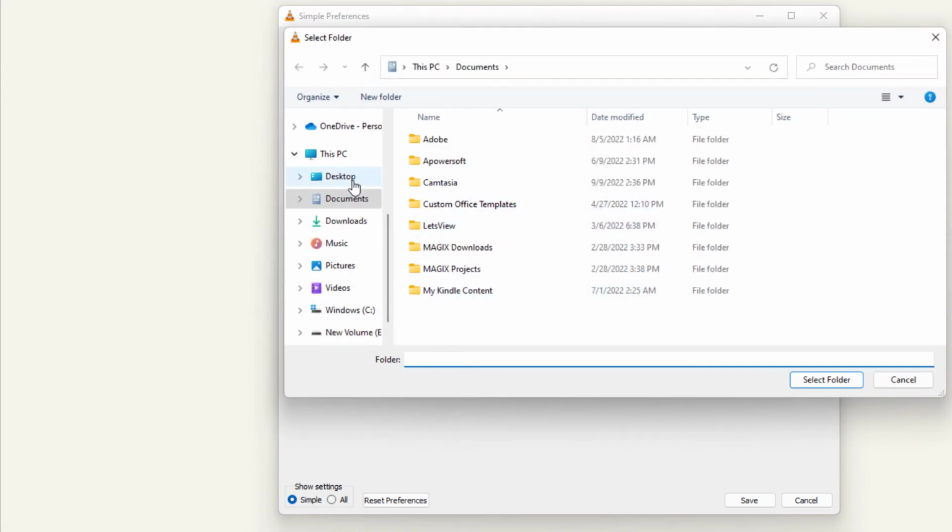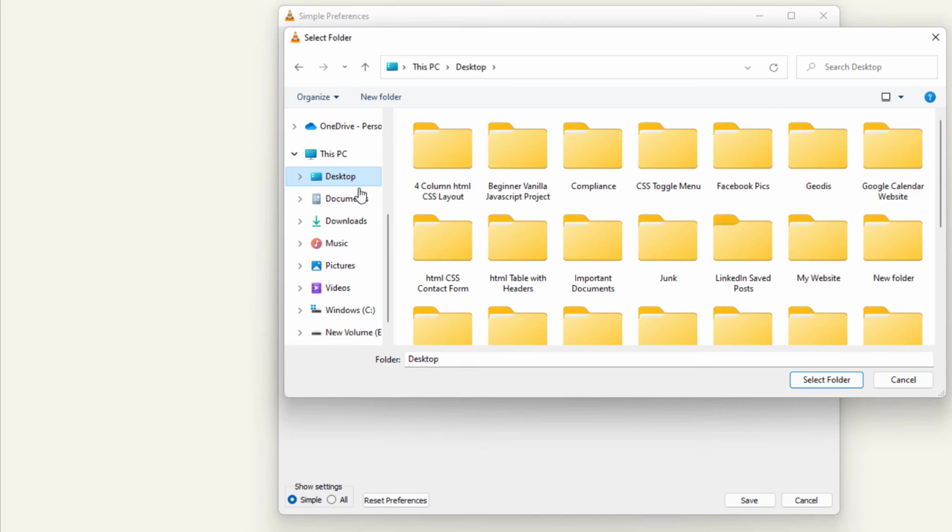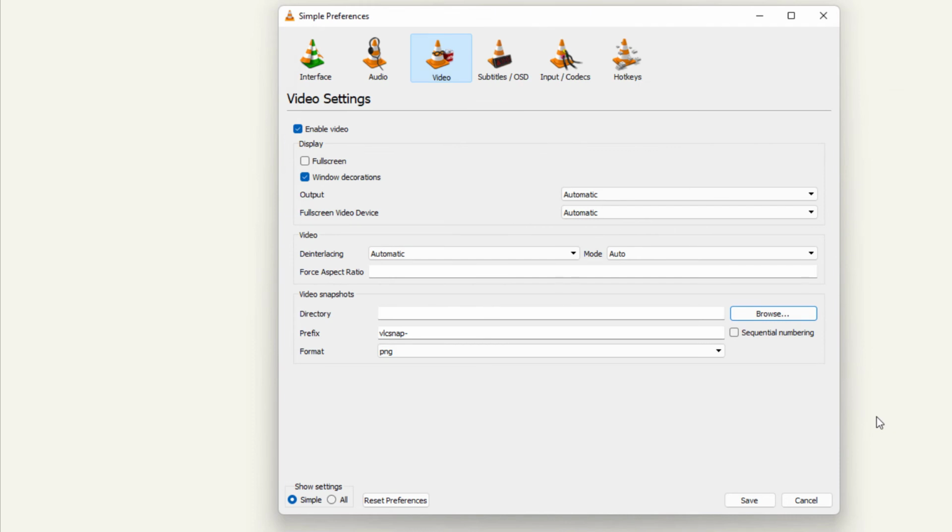Say I want mine saved to my desktop, I'll click on my desktop, and then I would click on Select Folder. And then my picture snapshots would be saved to my desktop. But normally they're saved to your pictures folder.